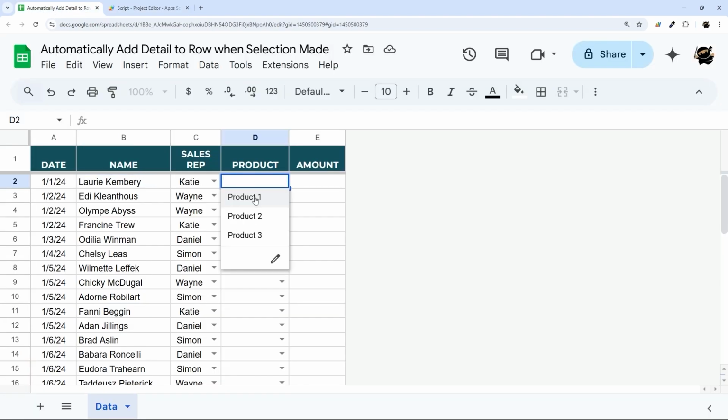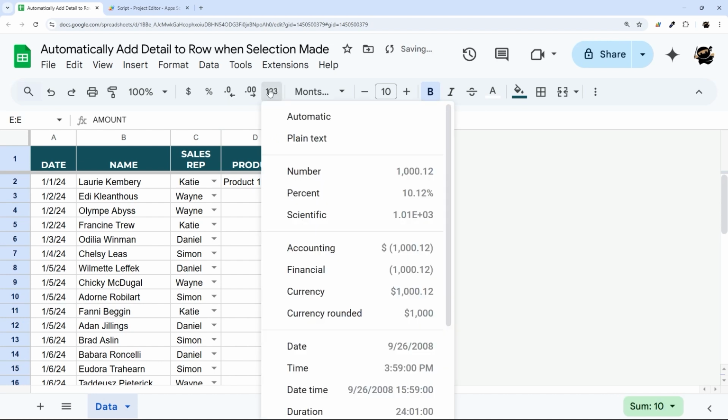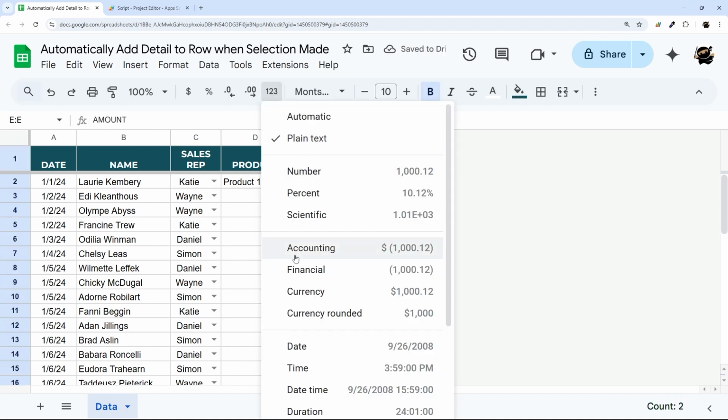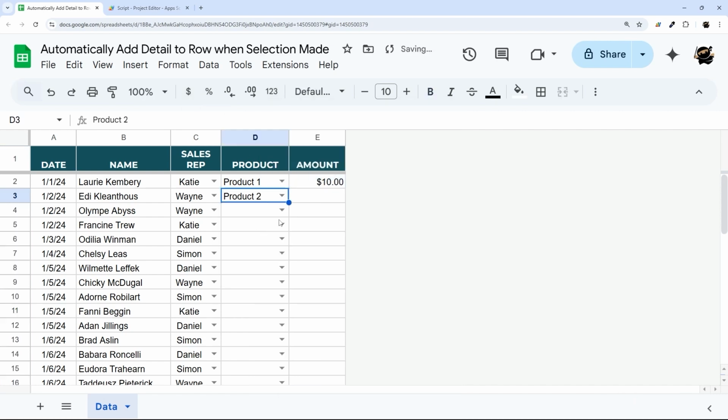So I'm just going to go ahead and start from the top, product 1, and there's $10. And so it may show up like this, it may even show up like this. And so if it shows up like this, you can just add through here the format as currency or whatever. And then let's go ahead and check out the other ones, make sure they're all working correctly. So those are all working great.